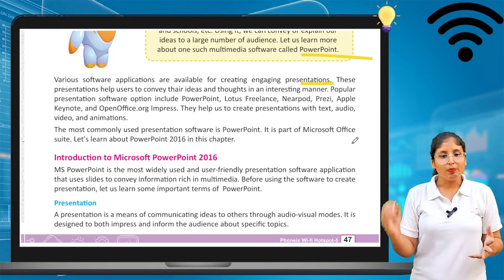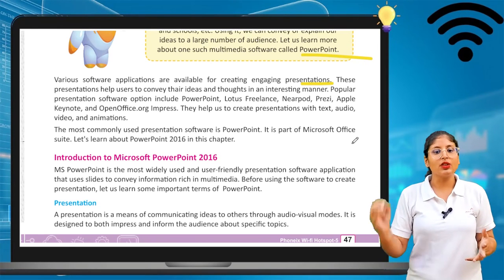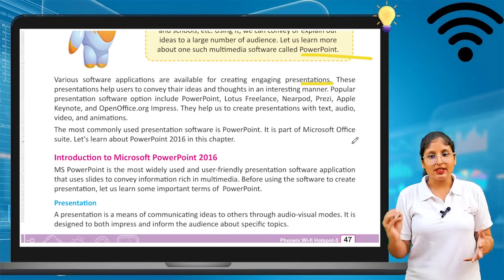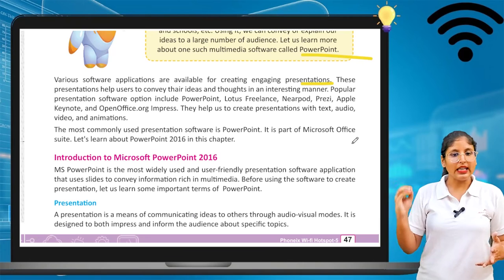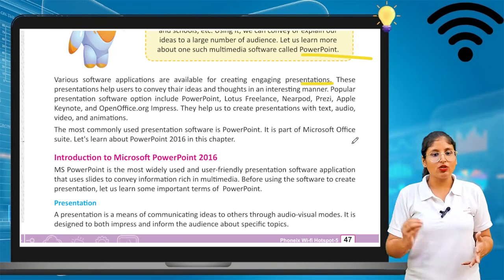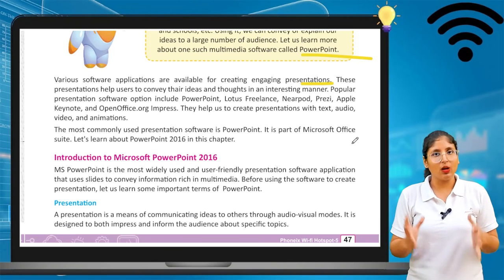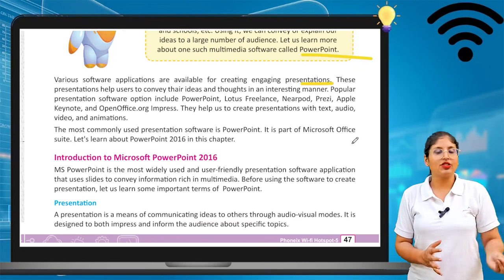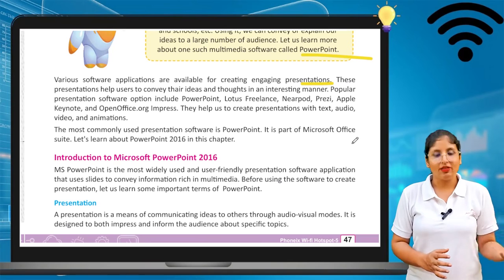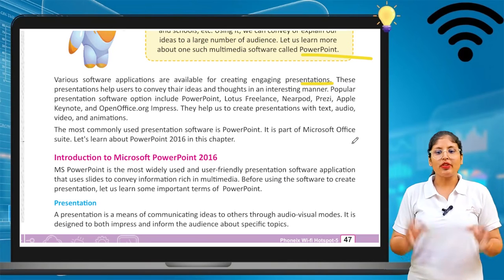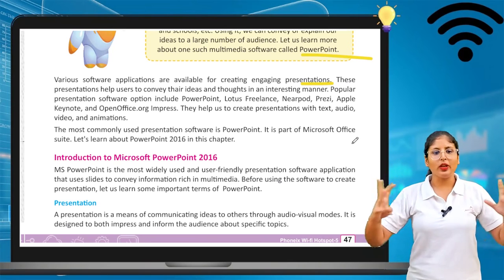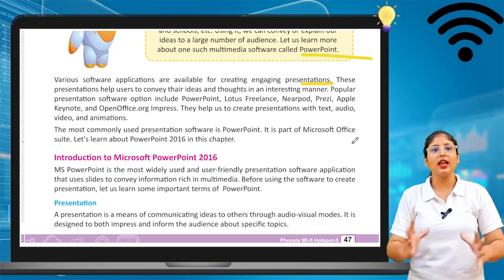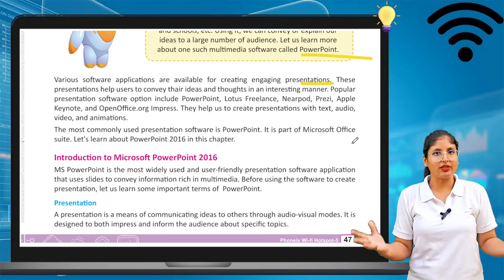Popular presentation software includes PowerPoint, Lotus Freelance, Nearpod, Prezi, Apple Keynote and OpenOffice.org Impress. With the help of this software we can make our presentation more attractive and wonderful. They help us create presentations with text, audio, video and animation. So we can add all these things in our presentation and make it wonderful and attractive.